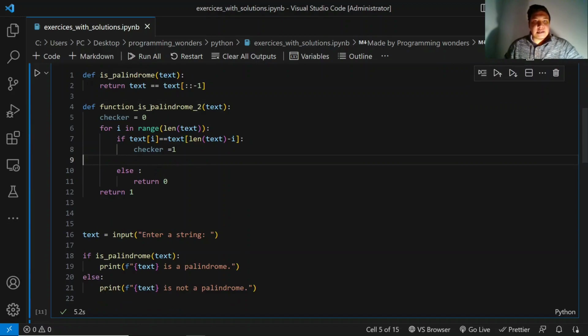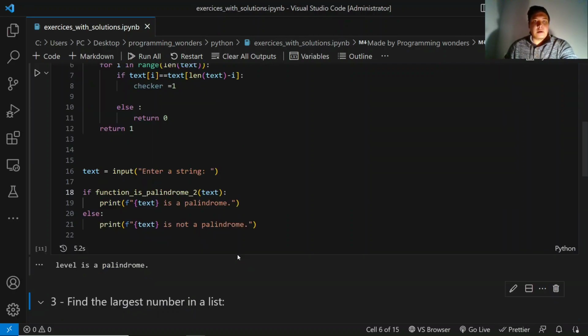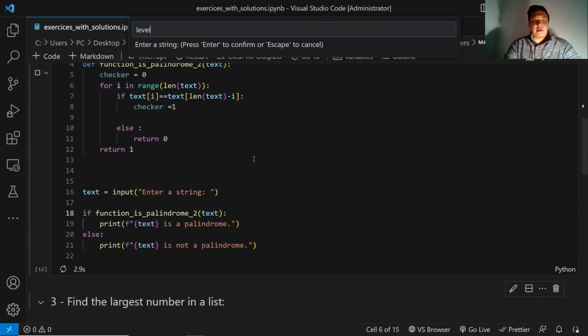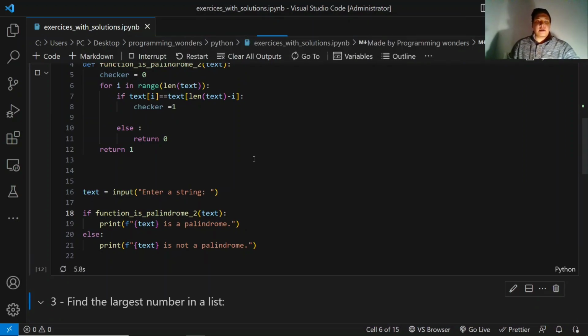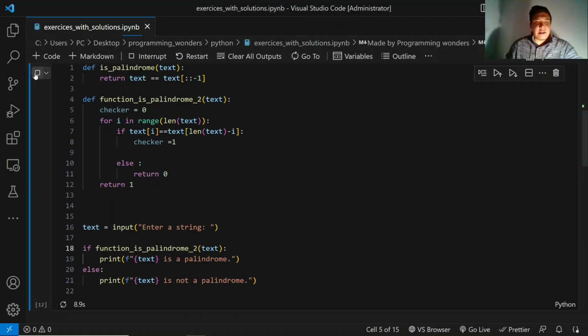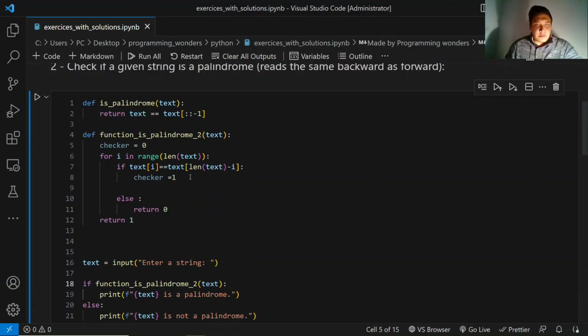So let me test this second solution that we have made. In order to test it, we will do something like this. Okay, so let me show you, the level. In here, oh okay, I made an infinite loop. So the loop is for i in range of text: if text[i] equals text[length - i - 1], checker equals 1.